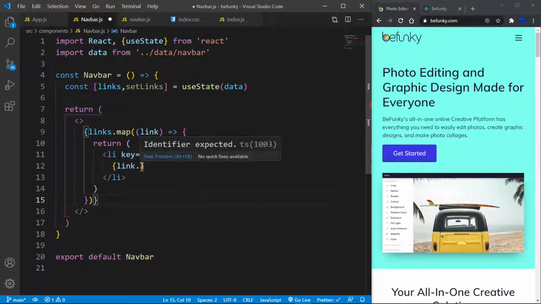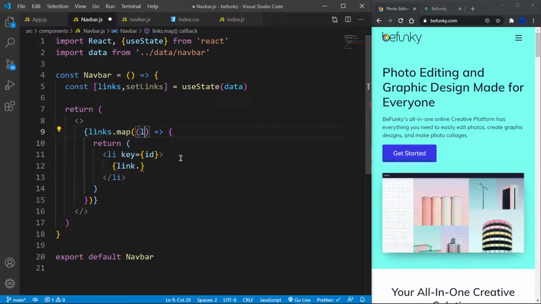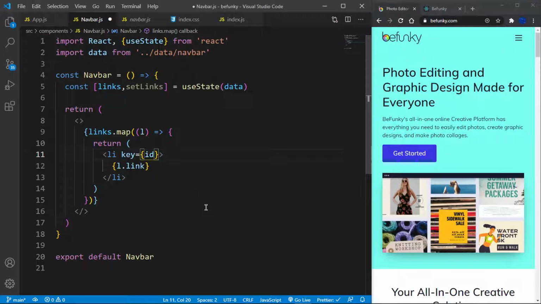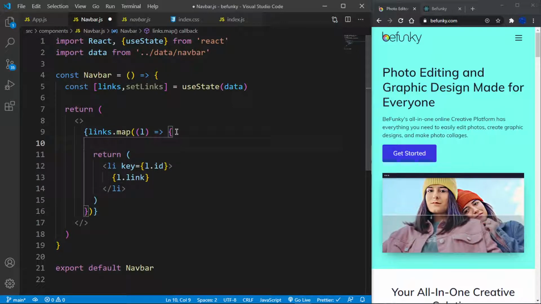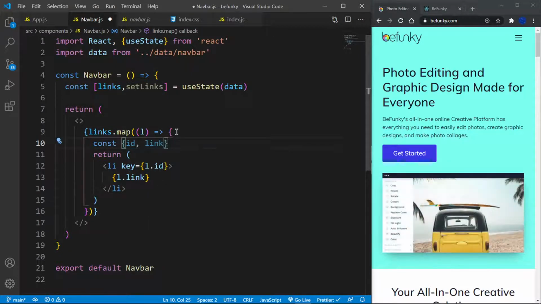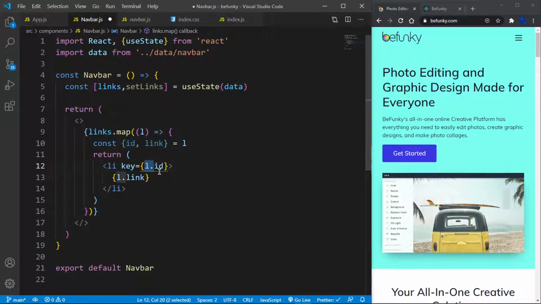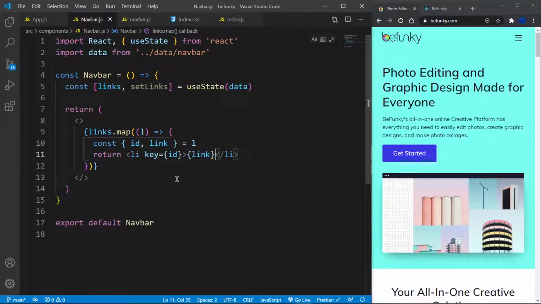Ooh, that's not a good idea. Let me call this L, and then let me call this L, and then I can say .link right there. And then here I should say L.id because I haven't destructured it. If I were to destructure it here and say const id and link coming from L, then I would not put this here, so I can just delete this, and then once I save it, it should work.